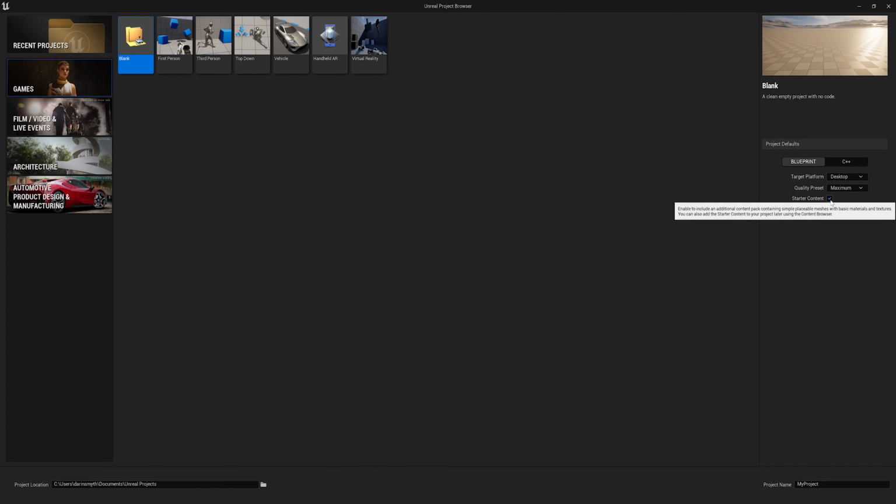You can also see that there's an option here enabled for starter content. Starter content is like a very basic asset pack with some models, particles, what else is in it? Maybe some sounds in it. So it's up to you whether you want to use that or not. If you're not going to be using those assets, probably better just disabling that and turning it off.